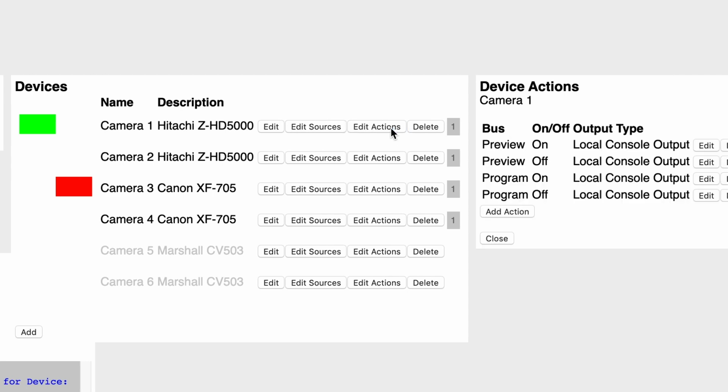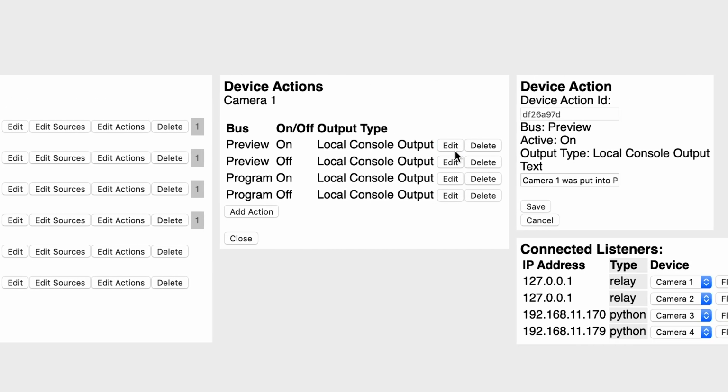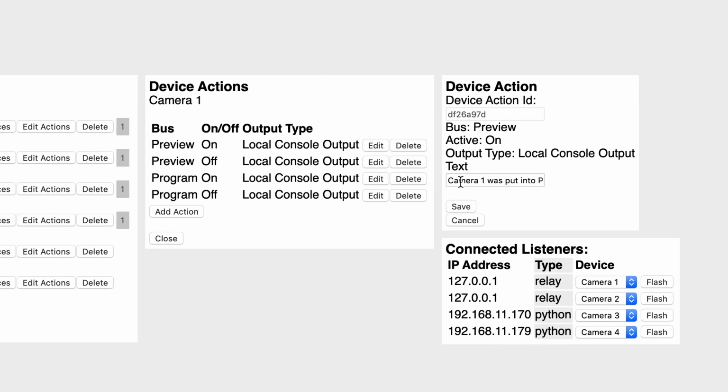And then for actions, the only actions I'm using are local console output, whether it's on preview or off preview, on program or off program. I've got it set to send a message. And this is really helpful for testing. So if you just want to keep a log of what was going on at a certain time, it will do that. And that's just kind of custom based on your needs.